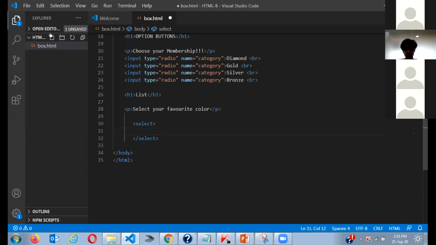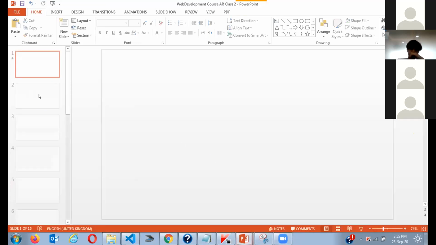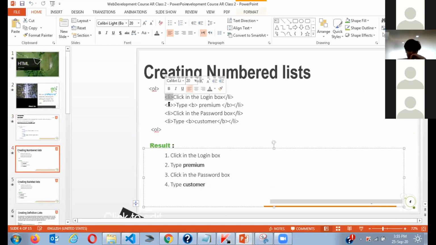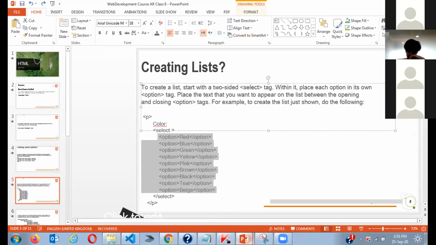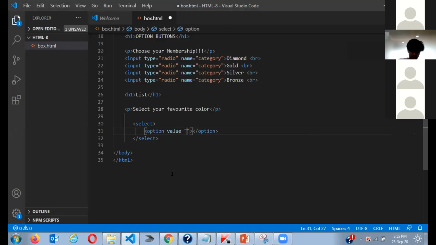So for example, for making a list, if you remember, let me show you. List, yeah. Whenever we're making lists, we add an li tag. What this li did was define the list. Same thing here. Now instead of a list, we're adding options. So we can say option, and you see, it automatically comes. Option.